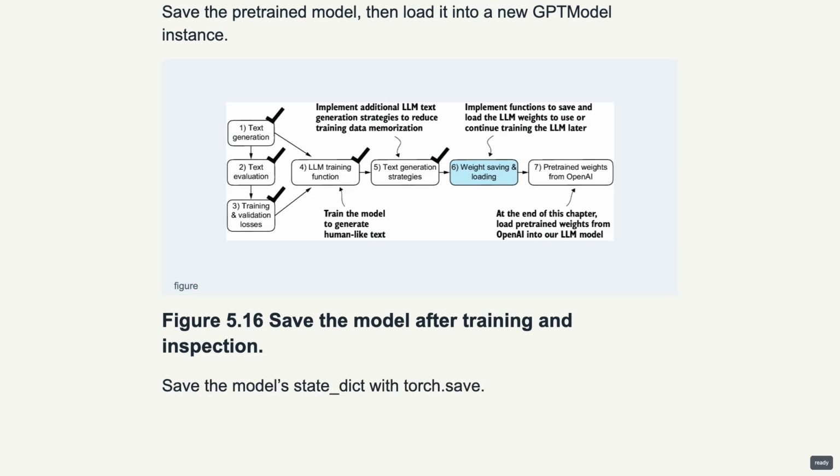PyTorch recommends saving the state_dict because it contains the learned parameters organized by layer. That keeps the file focused on the parts that actually change during training, which makes loading straightforward later.